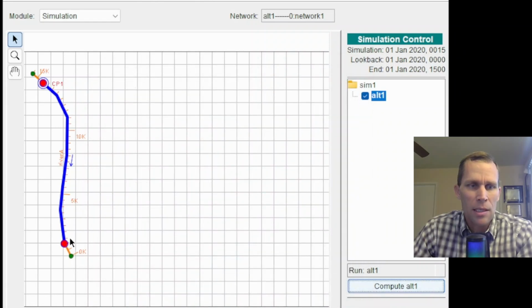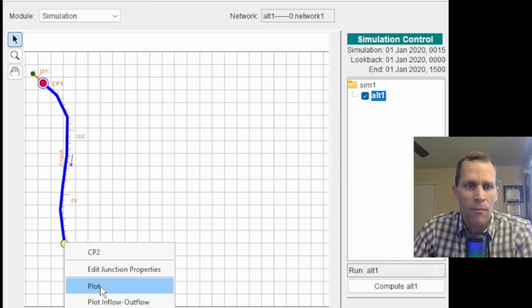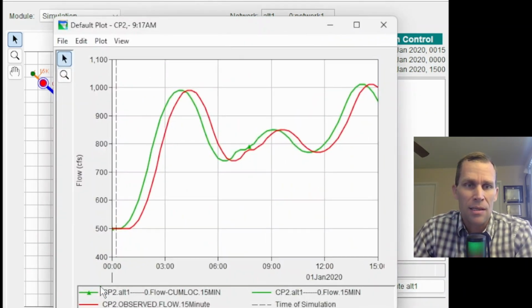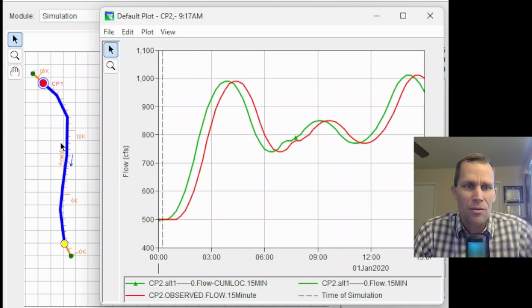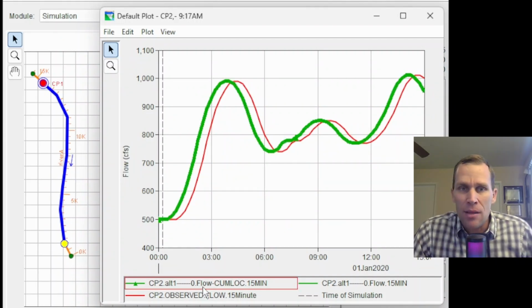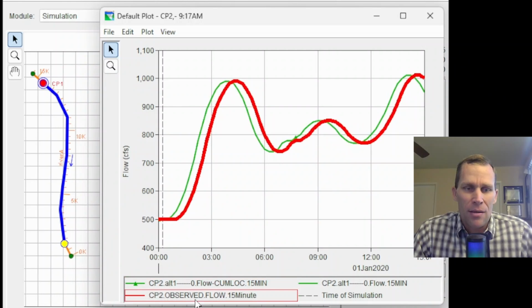All right, so I'm going to click close and then look at the results. Right click on CP2 and then plot. And here we have essentially the exact same thing we saw from the DSS data, because currently we don't have any routing. It's just null routing. Green here is the inflow in CP1 and also the flow in CP2, because there's null routing. It's just an instantaneous flow.